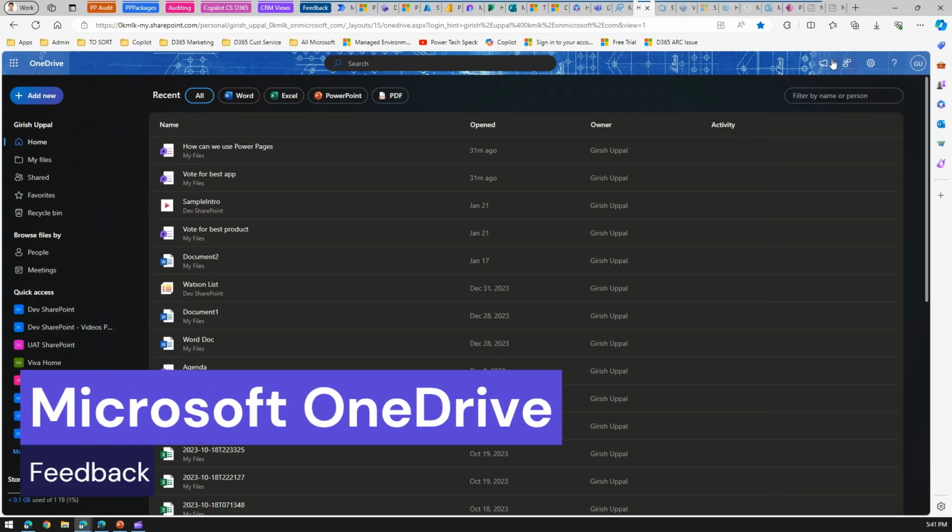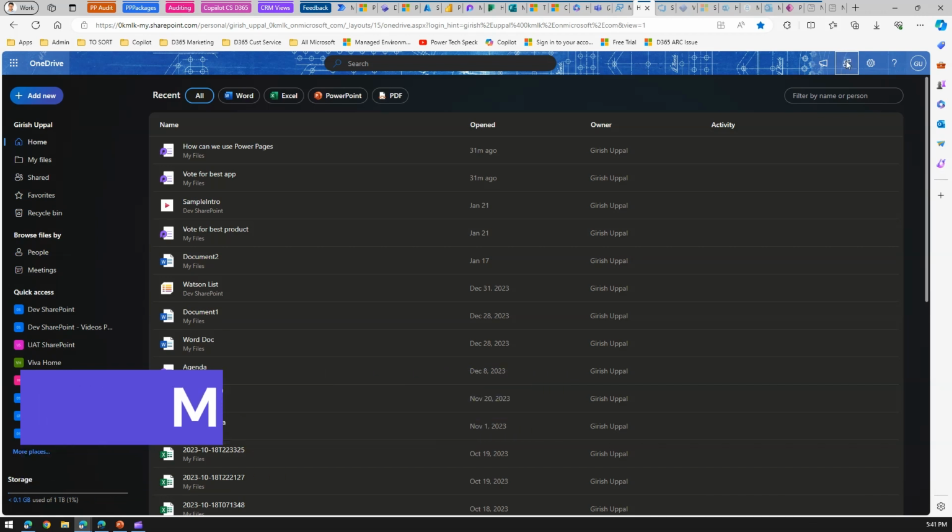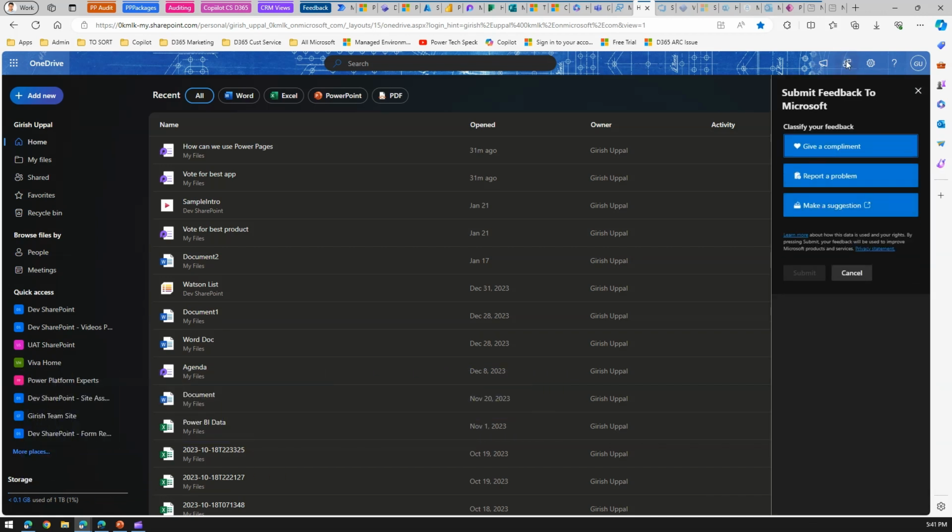Next product, OneDrive. Again, on OneDrive, on top of the bar, you will see provide feedback to Microsoft, and here you can provide feedback to Microsoft from here. So if you click on submit feedback to Microsoft, give a compliment, report a problem, make a suggestion, etc., and then you can provide a feedback.